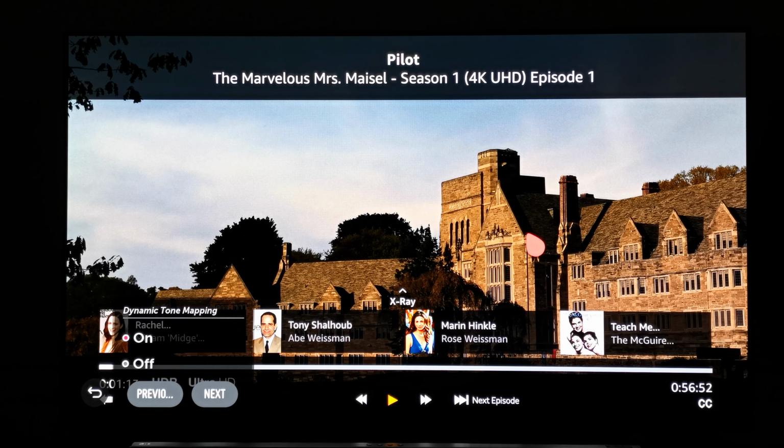Now I know this is not a game, but I was just using this show, which is featured in HDR10, to illustrate my point here, and I hope you liked it. If you were looking for this option, here it is.